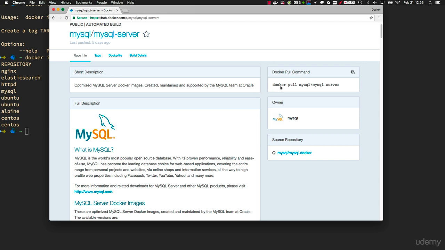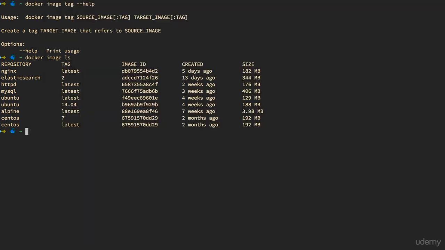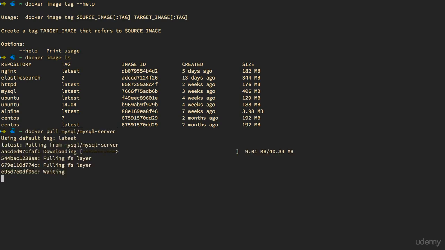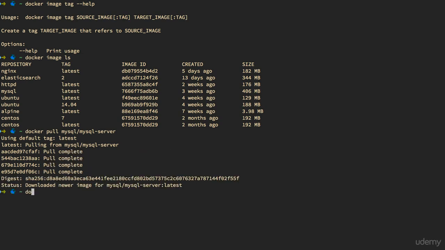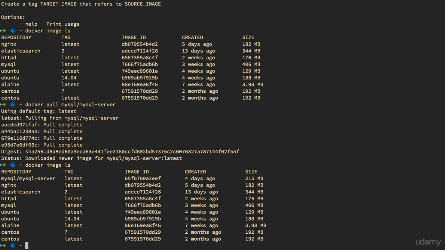If I actually wanted to download it, you'll notice here on the right, I have to do a docker pull mysql/mysql-server. I can click the copy button and paste this in. It will download this unique organization-based image. And if I do a docker image ls again, you'll notice that the repository name includes the organization name.